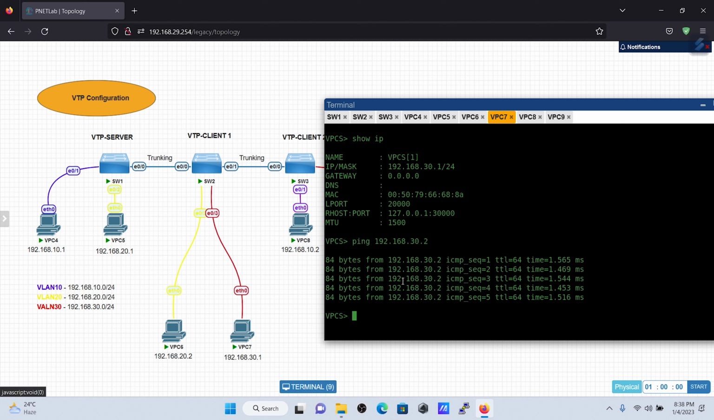Okay, if I want to ping another VLAN IP, I'll have to configure the SVI. In my previous videos, you can see that SVI configuration, how to do it. So this is how you configure VTP in your production environment.